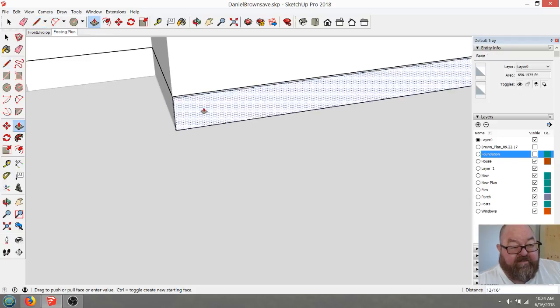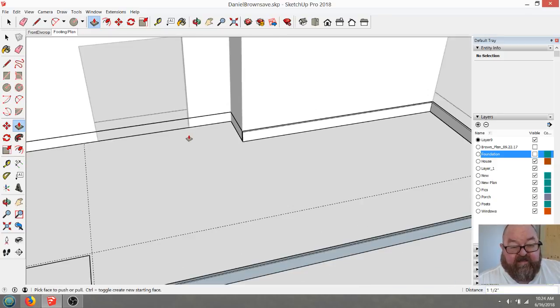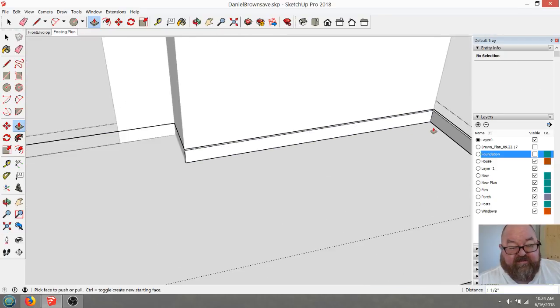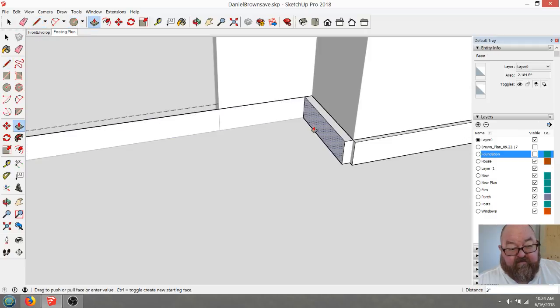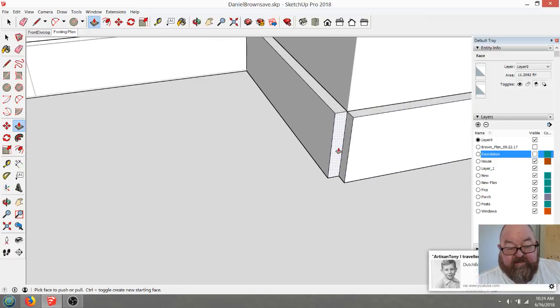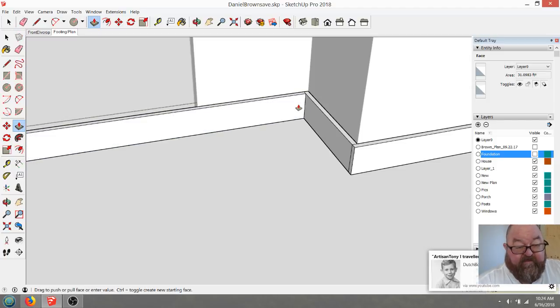See, I'm going to pull this out 1.5 inches, 1.5. See, now I have a band against the house that my joist will butt into. I need to put the line here so I can bring this out. 1.5, and this will come out to there. This will come at 1.5.